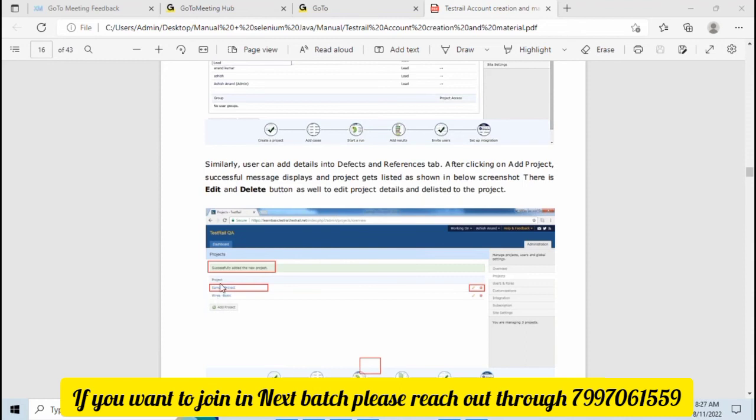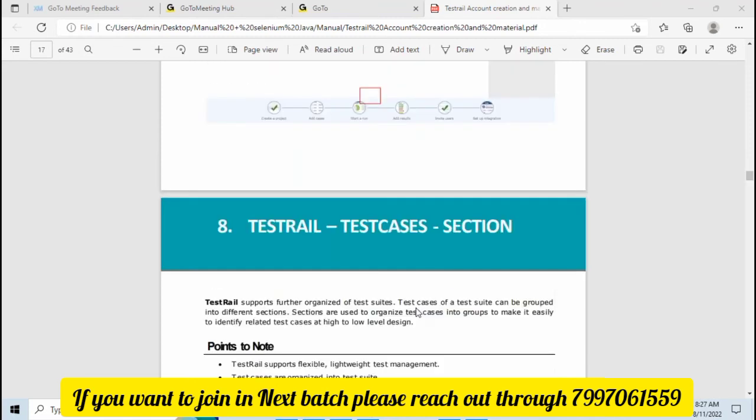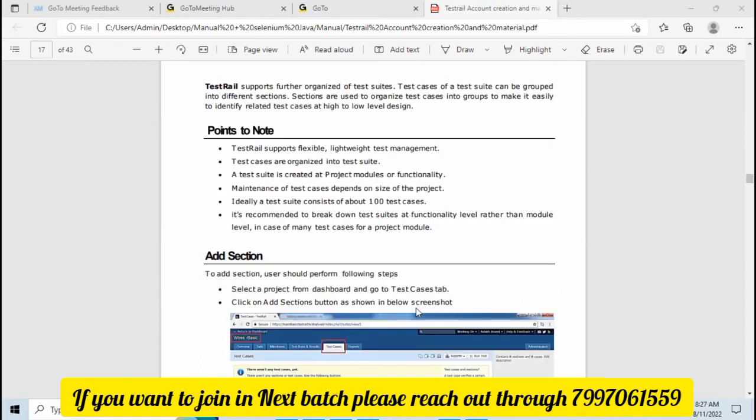Now another project is added, that is sample project. If you want to edit that project name and all the access, simply click the edit icon and you can edit it. If you want to delete, click the red icon and you can delete. This is called TestRail project creation.